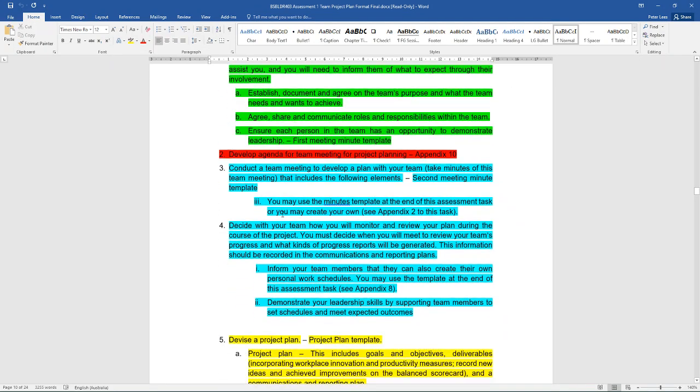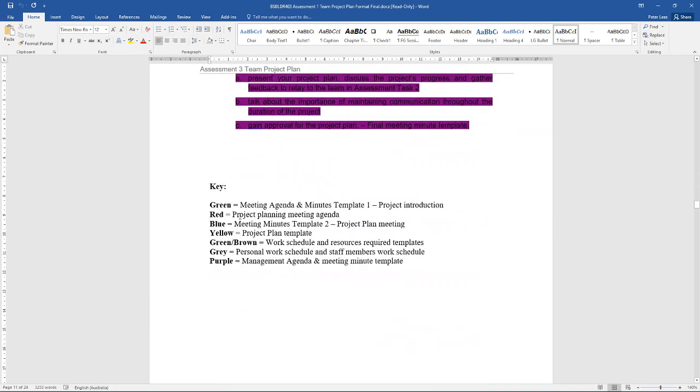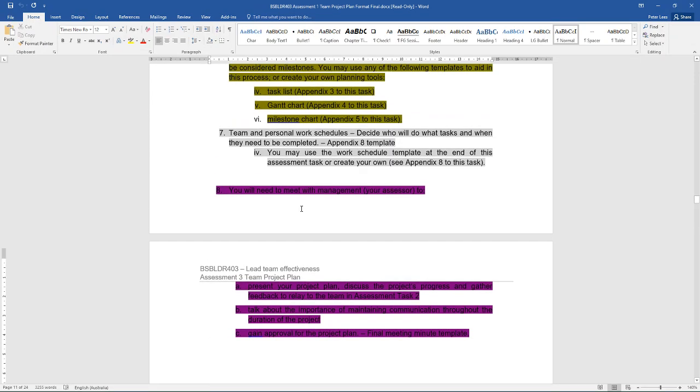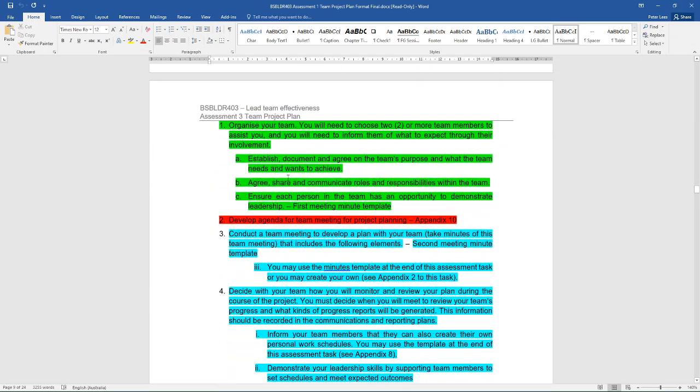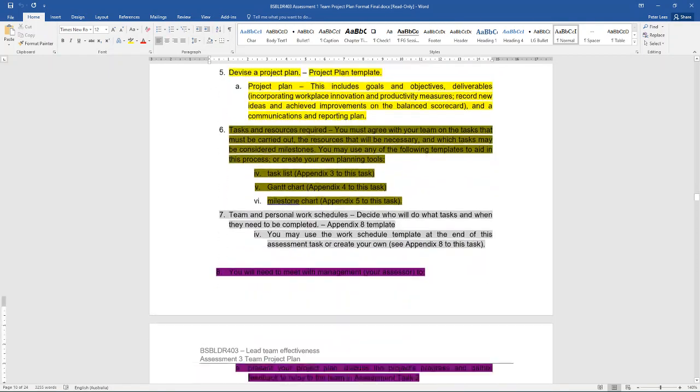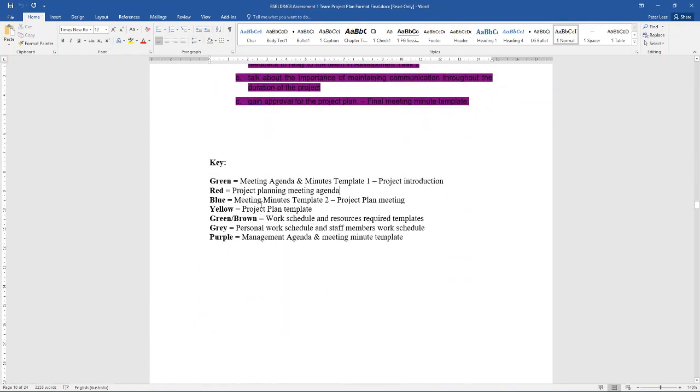We then have our red one next, which is project planning meeting agenda. So what we're going to do is go through and I'm going to show you all of this stuff in the actual templates below. All of this is pretty self-explanatory if you follow the colors with the key here.